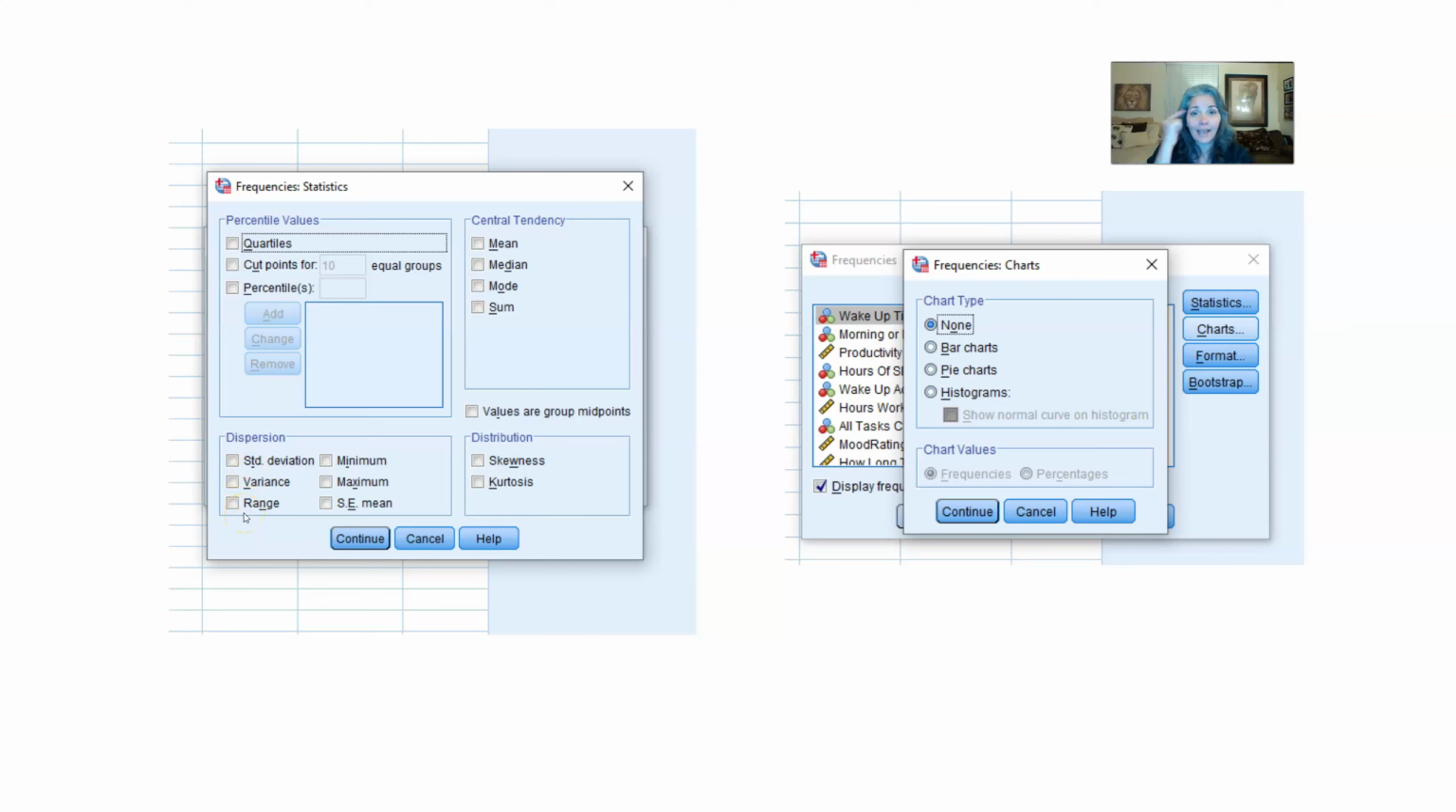Now, again, I have to be logical. If it's nominal data, does this really matter, right? So use these when it matters. If it's qualitative data, these do not matter. They only matter for quantitative data, okay?